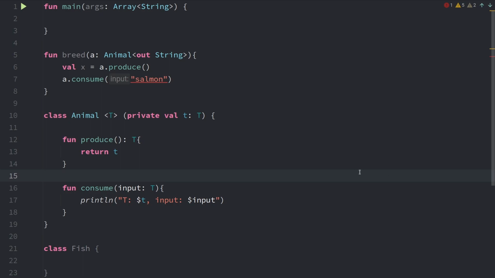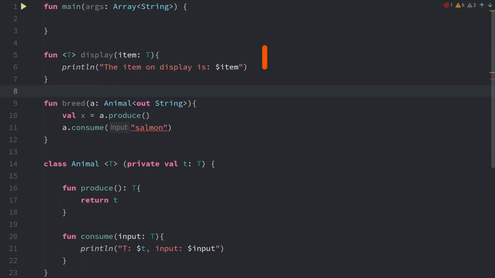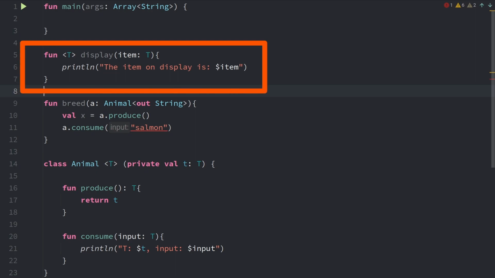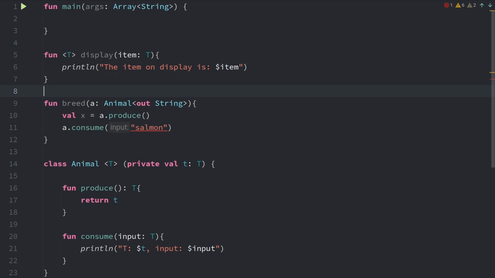Let us have an example of a generic function. We have a function known as display. This display function takes in a parameter that is an object of the same type. And then we're simply printing out that item. In order to use this, it's the same as how we used our class parameters.